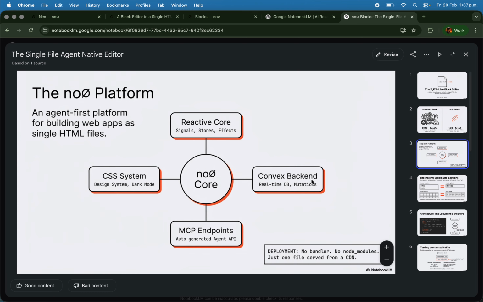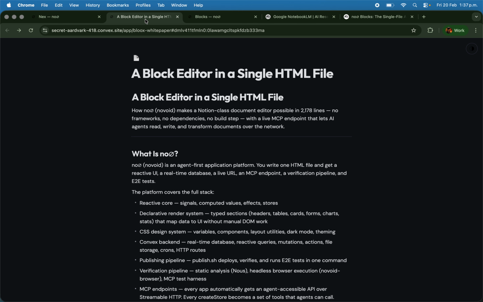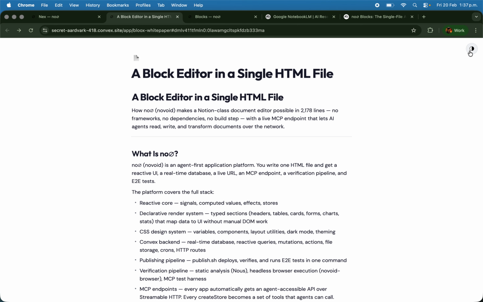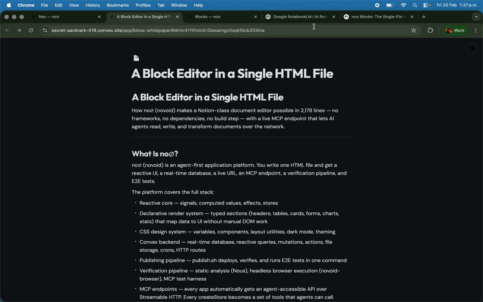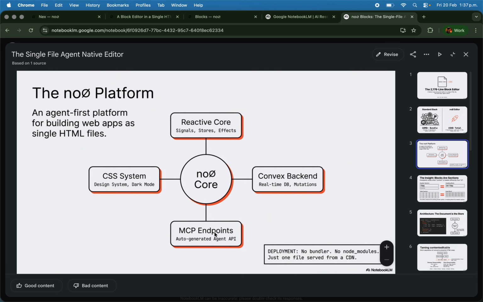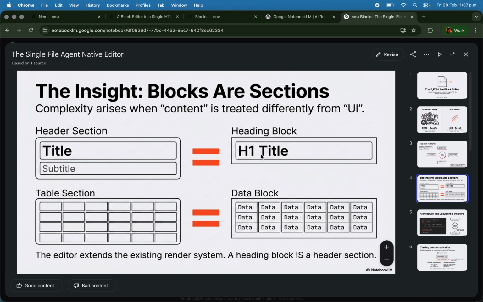So there's a convex backend, there's a reactive core, and there's a CSS system. So we can see that in action as well. We can change here skins. And then there's the MCP endpoints that run on convex. So everything publishes instantly. Any change that you do goes into the app that you're working on.